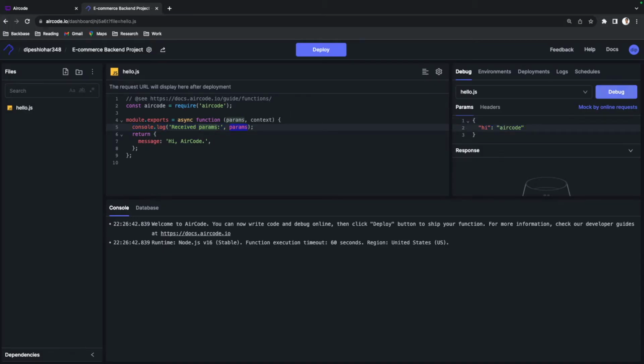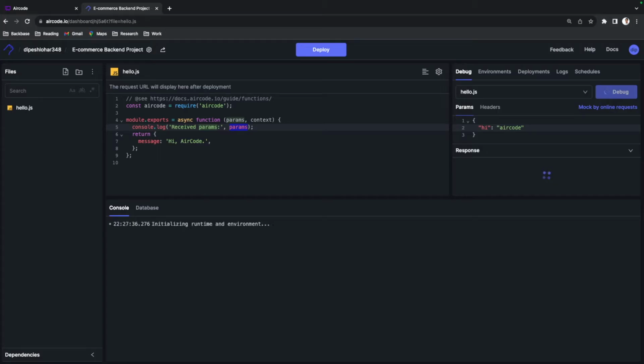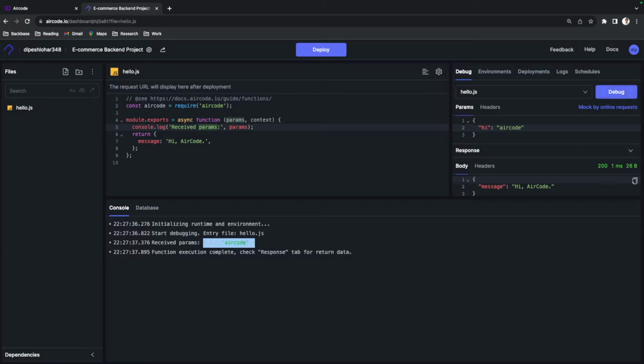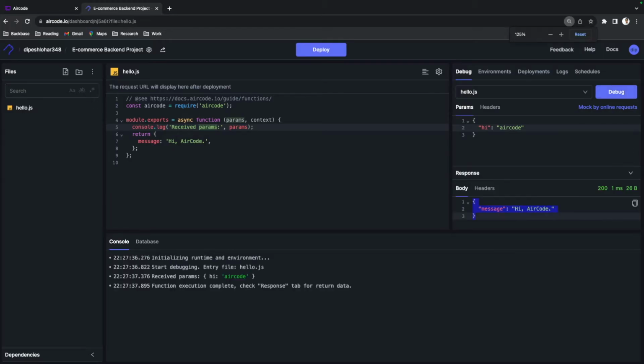So if I click on the debug, then you will see that we have the console and it's initializing our function. It received the parameters and we have the response, which is here. So it's pretty easy to create functions and then run them. We will also see how we can deploy these functions in the cloud, and then we can easily have the API endpoints and we can build the front end for that.